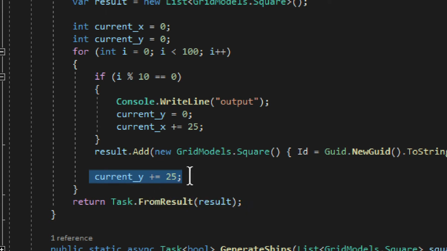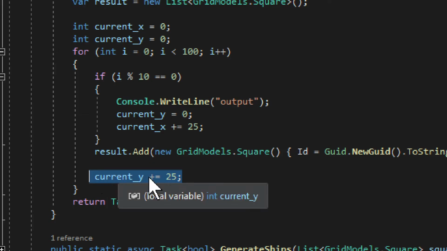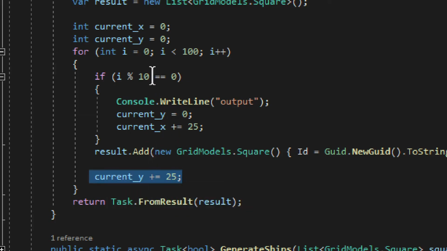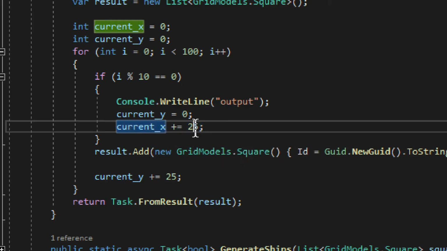Remember, I told you it's 25 increments. Okay, 25, 50, 75, 100, 125. Increments of 25. So it goes and goes and goes. And once it reaches 10, 20, 30, meaning that it's the end of that particular column, it moves on to another column. And the way it does is quite simple. It resets the y, so it starts again from the top, right? It starts once again from the top, but it moves to the right by adding 25 to the current x.